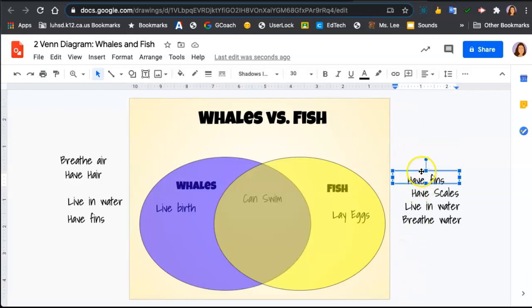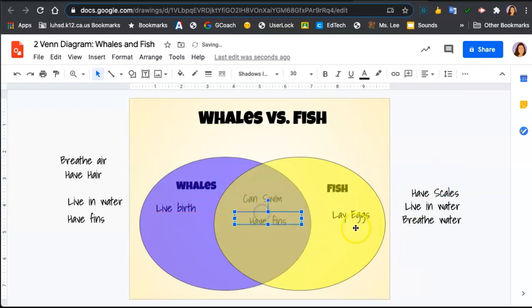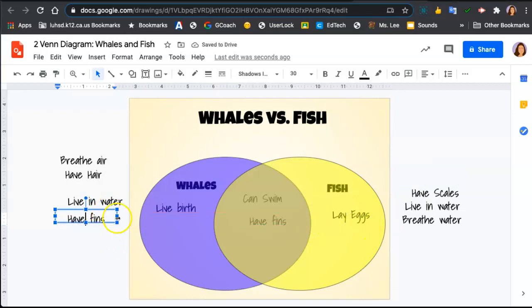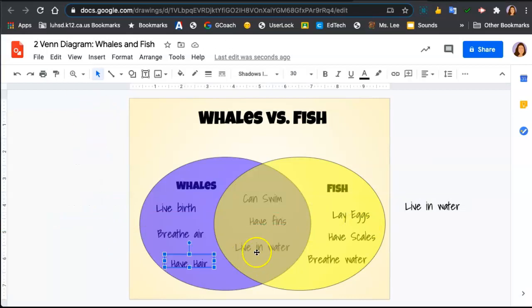All right, fish have fins. Whales have fins, goes in the middle. What do I do with this one? I click on the border, delete. So I keep working. Let's move this live in water, but I have it over here too because they had it in common. Again, one more time, delete.